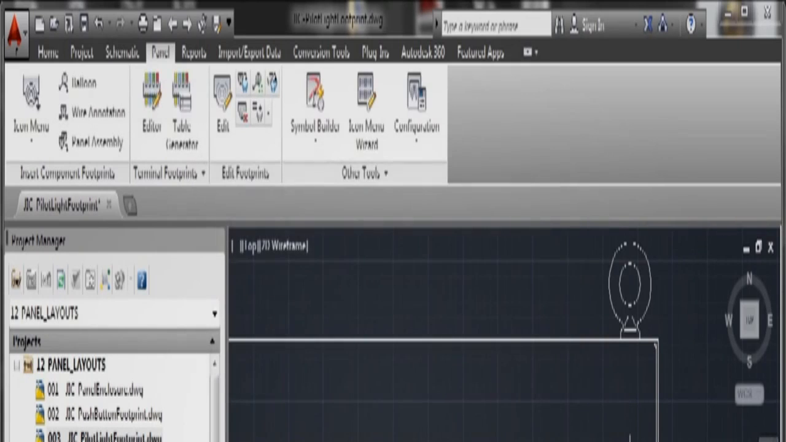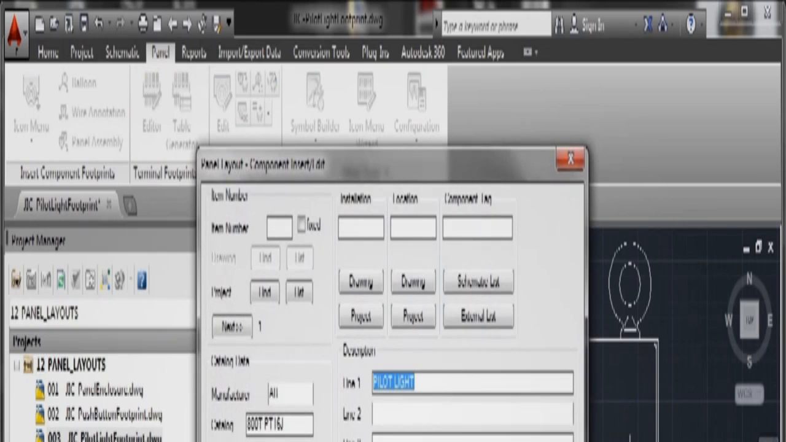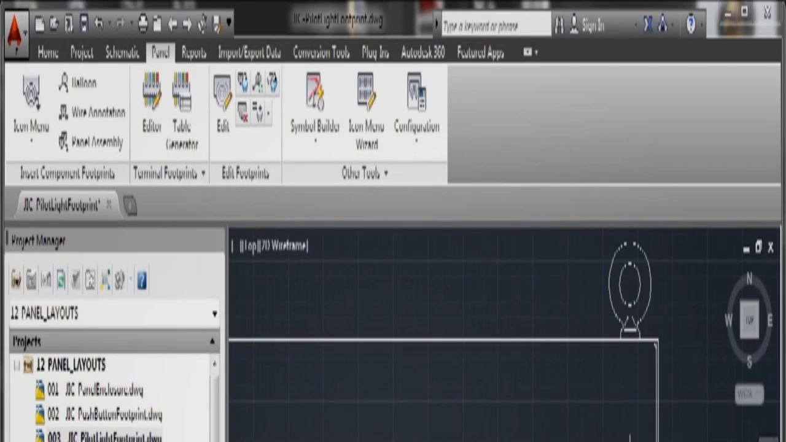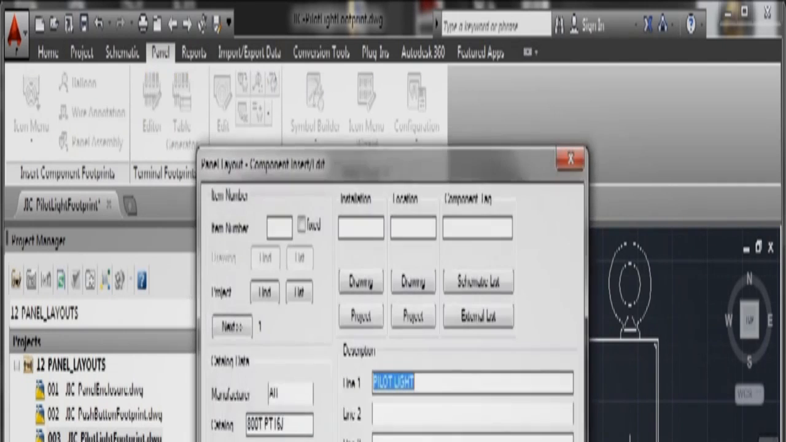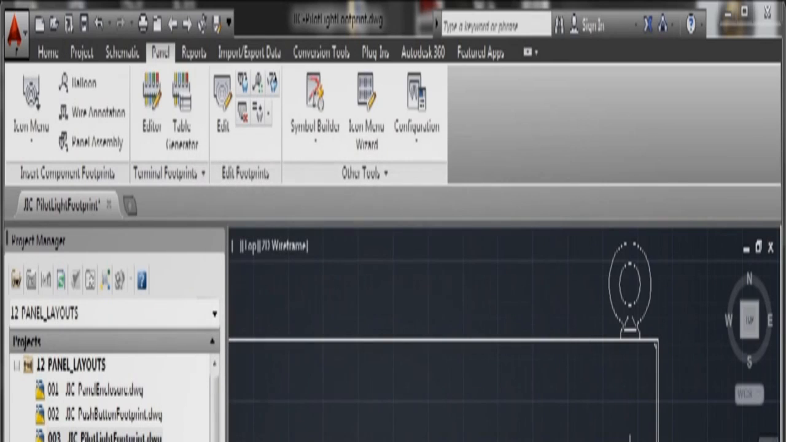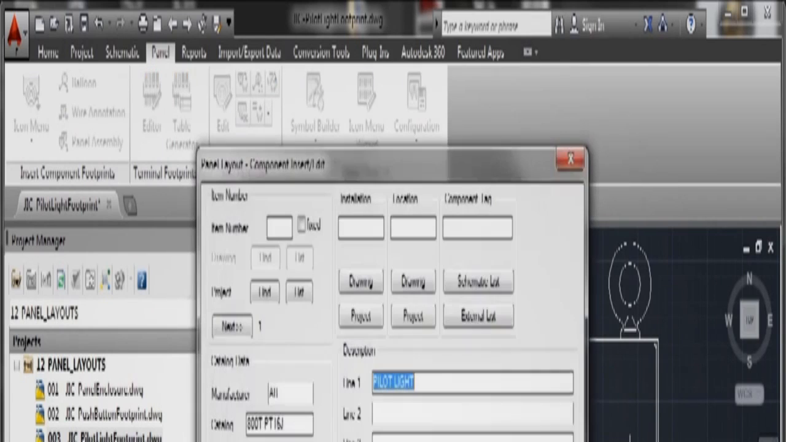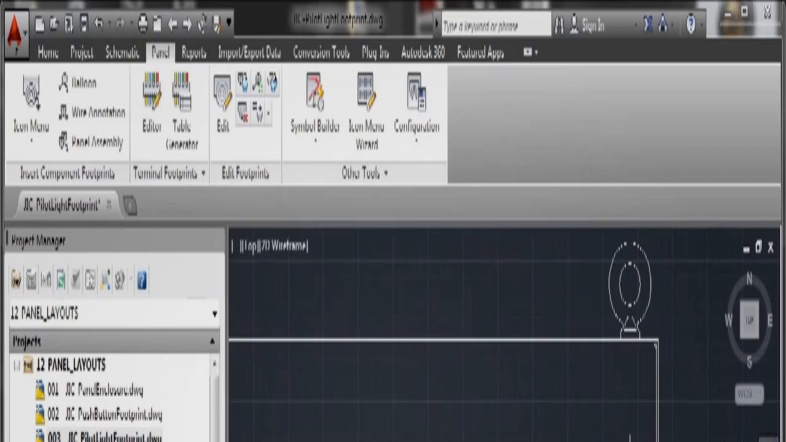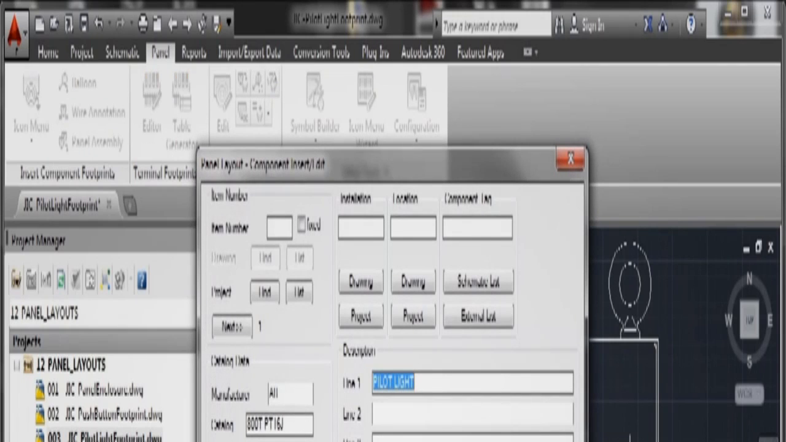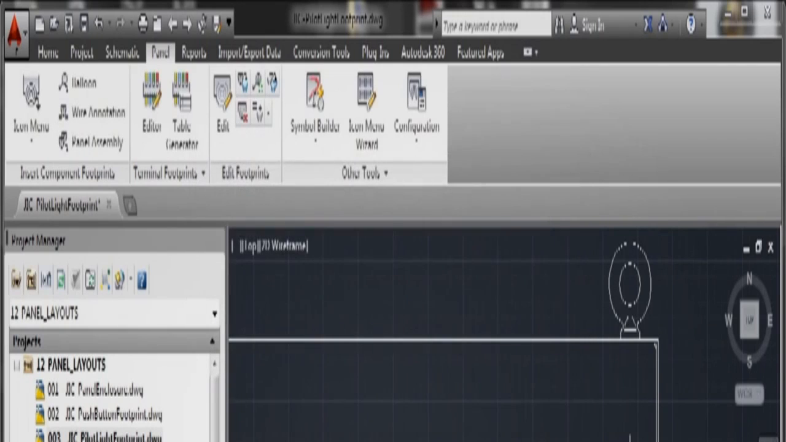OK repeat. Line another one in, and you can see this time, as I do it, the pilot light stays there in the line 1 of the description. But because I'm using snap and grid, unlike the push buttons, these are all exactly spaced. So I should have put snap and grid on when I was doing my push buttons. I've missed one there. Can you see that? I'm just going to cancel that one because I put it in the wrong place.